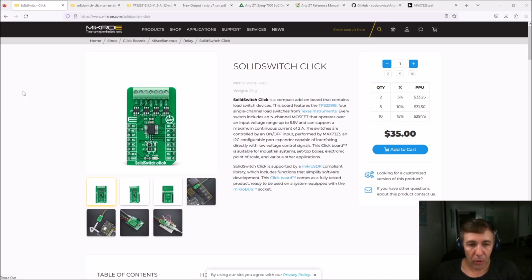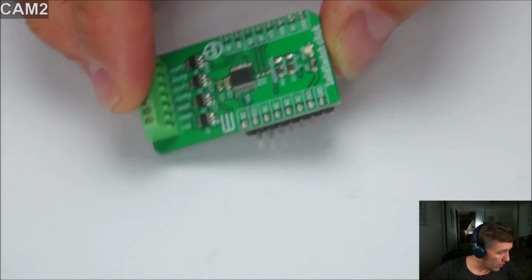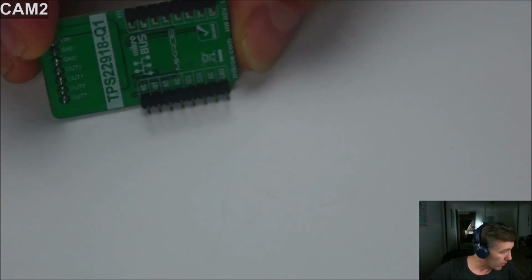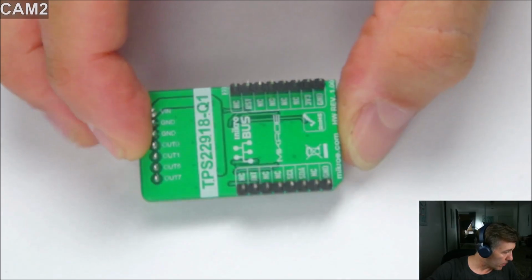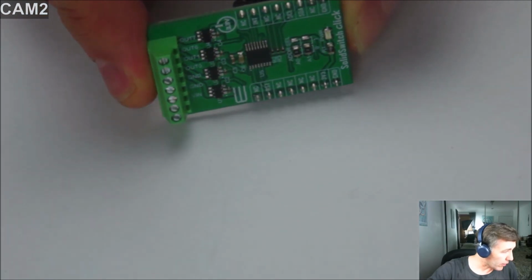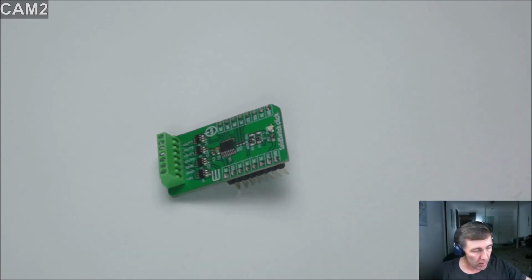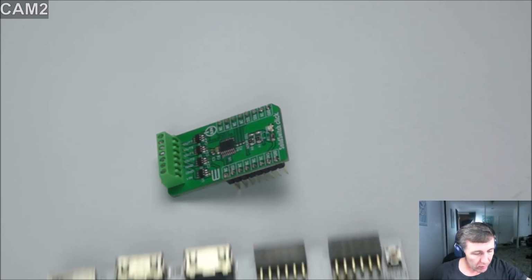Today we are going to talk about prototyping boards and more specifically SolidSwitch Click, which in essence is a solid-state switch driven by I2C. This is the board. It looks nice and clean and small, but let's see what it can do and what it can't. We are going to interface it with the Arty Z7 board.